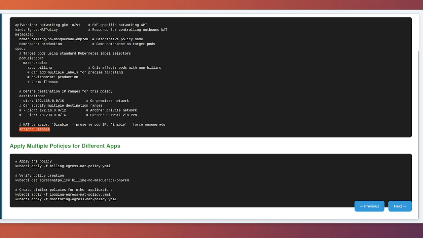The action field determines what happens to the traffic. Disable means disable source NAT. Preserve the original pod IP. You could also specify enable to force masquerading even for destinations that would normally not be masqueraded. This approach gives you incredible flexibility. You can have different NAT policies for different applications, different environments, or different types of traffic, all managed as standard Kubernetes resources that can be version controlled, reviewed, and deployed through your normal CI/CD pipelines.